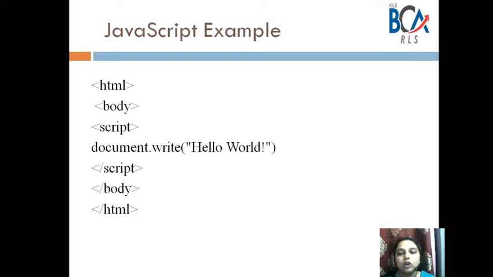And within the document.write, within the parentheses, we have written hello world within the double quotes. So our program output is just going to be hello world. And then we have closed the script tag, body and HTML tag. So this is how we can write a simple example of JavaScript. Alright. So now we will see one demo of the basic example of JavaScript. So let's go and check the demo.